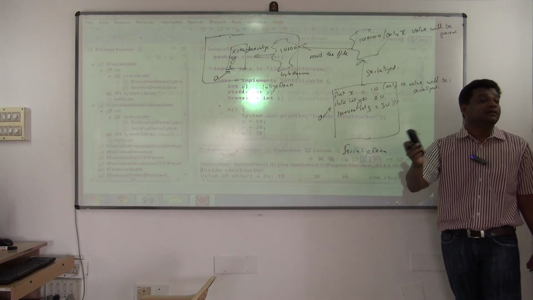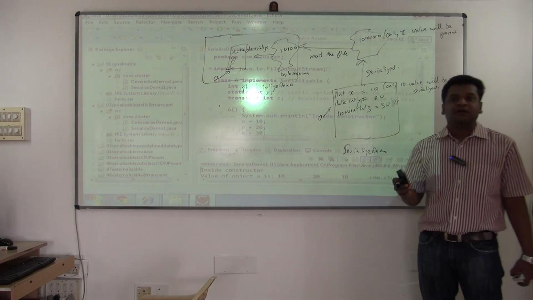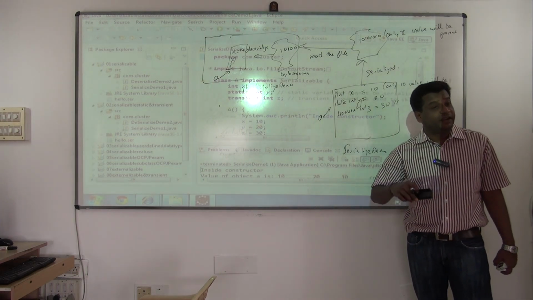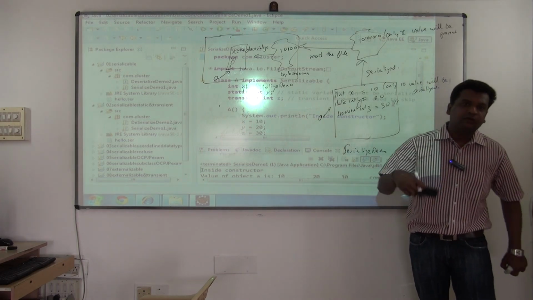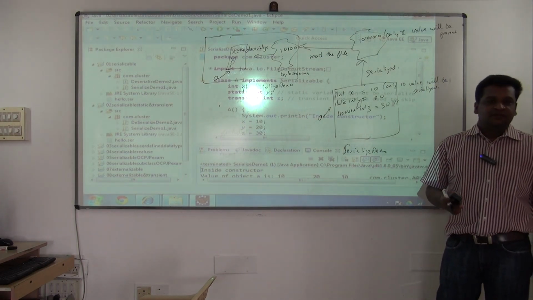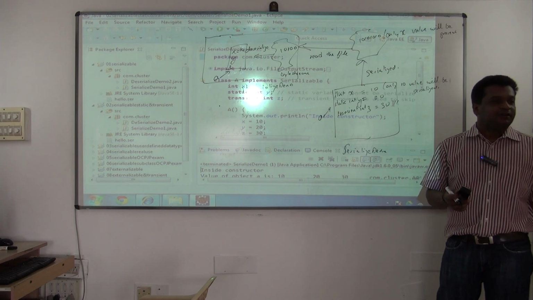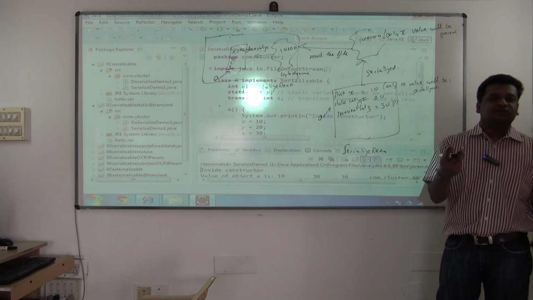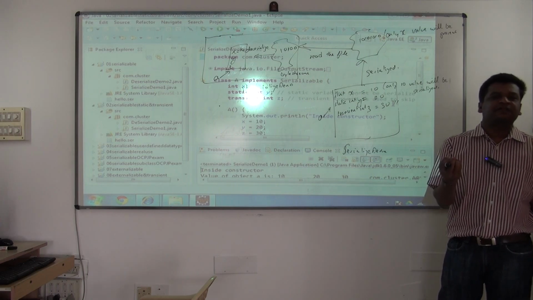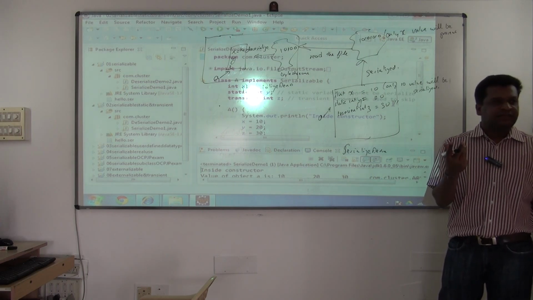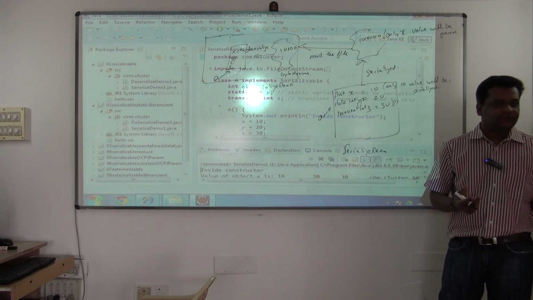Static is used for what? A different purpose. If you want to access the members without creating an object, or if you want class level values, then you go for static. So static variables should be used for what? Supposing there is one value, I want to share it with multiple objects. There is a single value, I want to share it with multiple objects. That time you go for static.